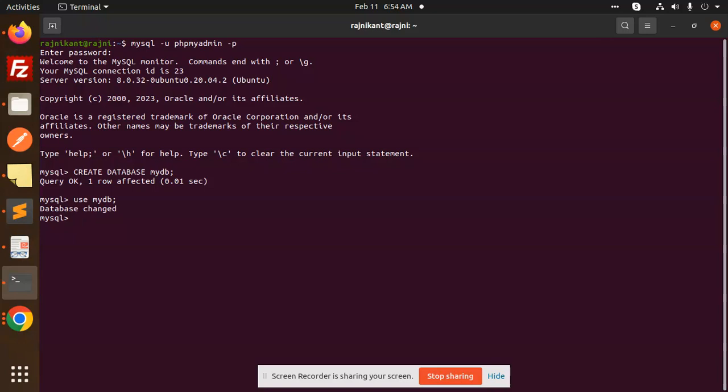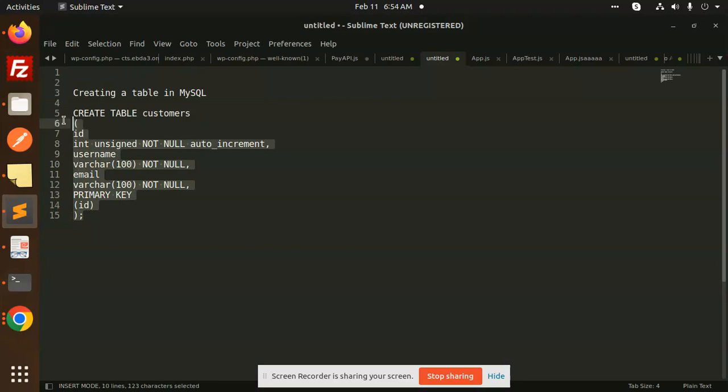Now I'm going to create the table in that DB. So I just need to copy this command. The create table command is create table, whatever the table name. So here we have an ID, a username, then an email, okay, and the primary key would be the ID. This ID would be the primary key. So this is how we are able to write it. Okay, so this is the method.